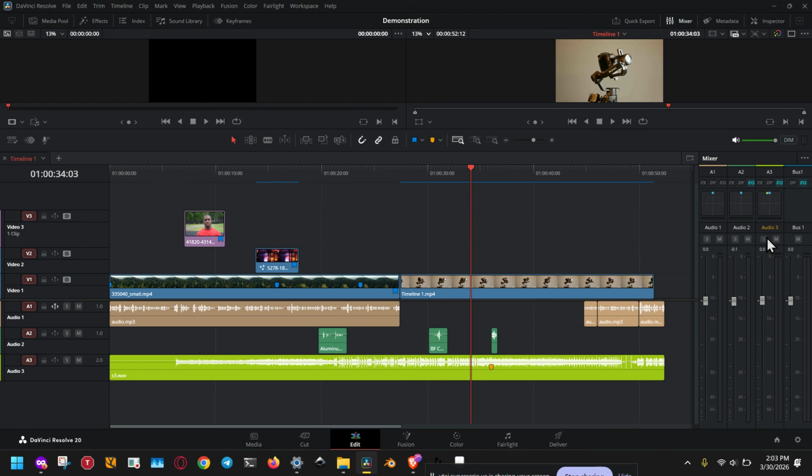Now let's talk about the Master Bus strip, which is located on the far right side of the mixer. This strip controls the combined output level of all the audio tracks in your timeline. So even if your individual tracks are balanced well, this is still the final place to check your overall mix and make sure your audio is not too hot or too quiet.